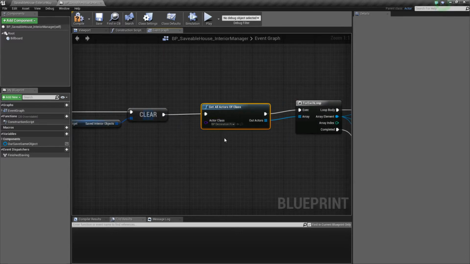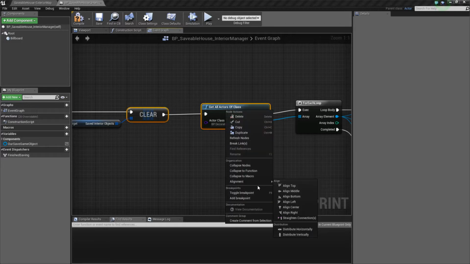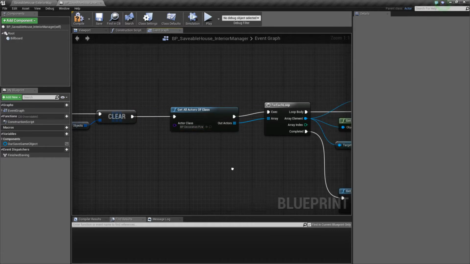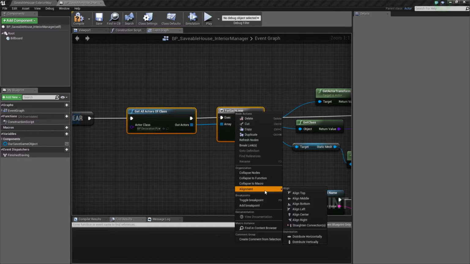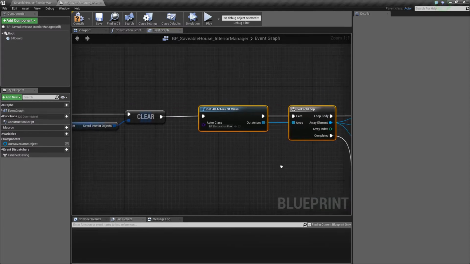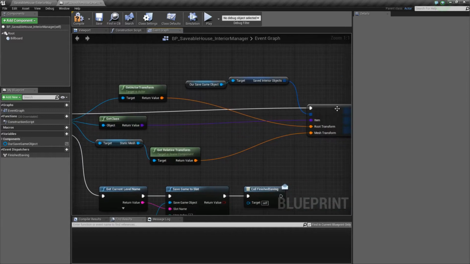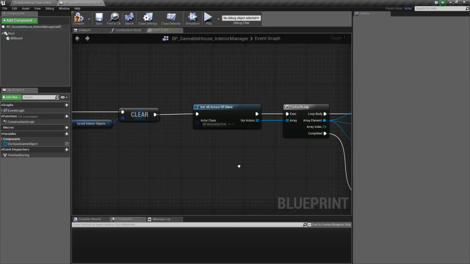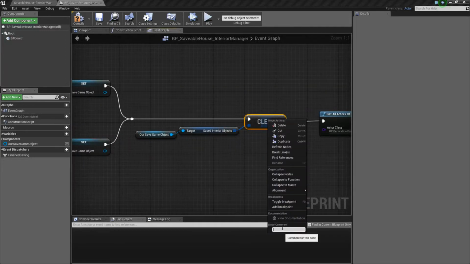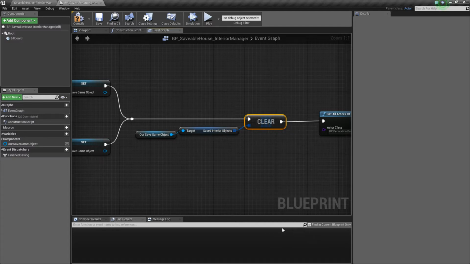Yeah, I'm gonna have to straighten the whole thing, aren't I? Yep, okay, get all object class. Oh, screw it. You know what? It's gonna be a pain today. Okay, so let's clear out our save, our array of decorations.